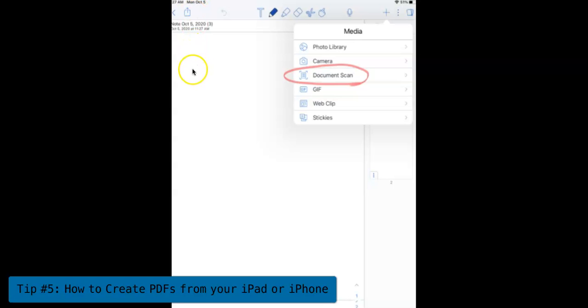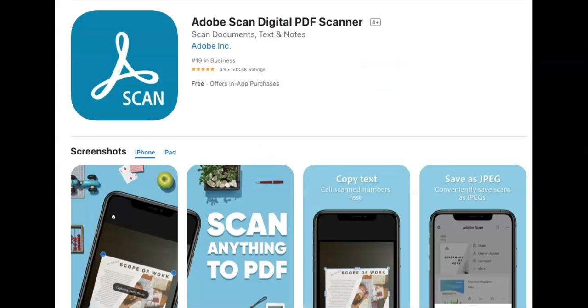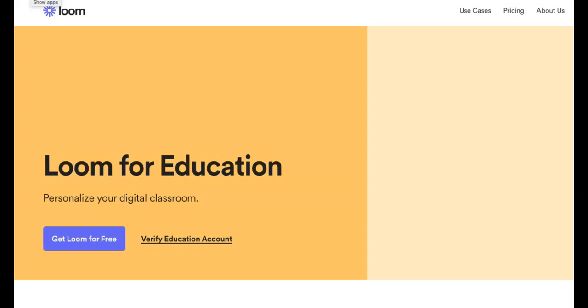So you can do that in Notability. You just click the plus sign and then click Document Scan, and that way you can scan into Notability a PDF document and create it as a PDF document. So maybe it's some math homework or some equations that you're... Another option for PDF creation is Adobe Scan Digital PDF Scanner, which is an app that you can add to your phone as an alternative.